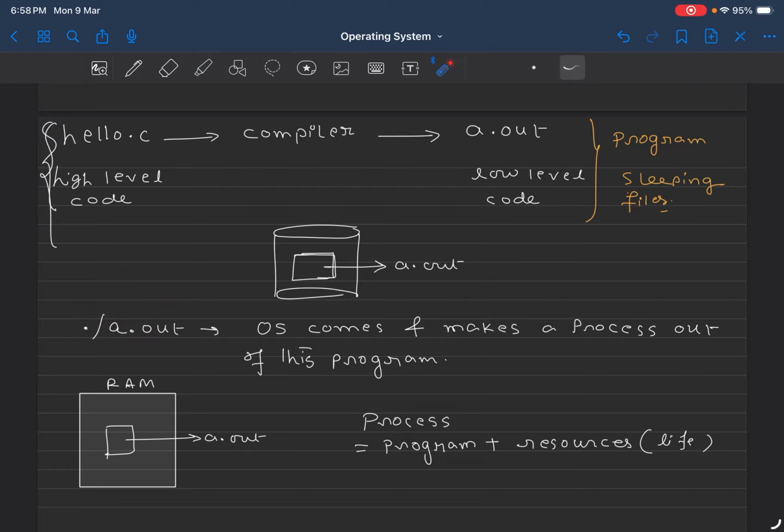Let's say in the next moment you are planning to hit this command. If you hit this command, it says to the operating system, hey operating system, I want to execute this a.out program. Now the operating system knows, oh, I cannot execute a program. In order to execute a program, I need to make a process out of this. So now the operating system will come and allocate the required resources to this a.out program, and make a process out of it.